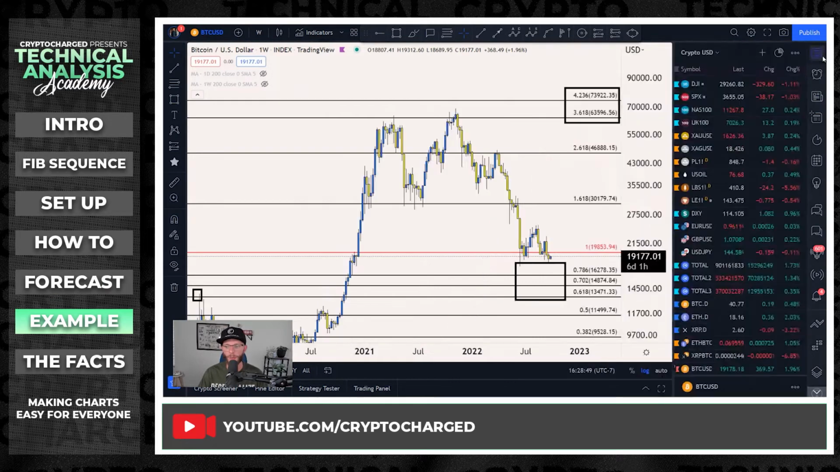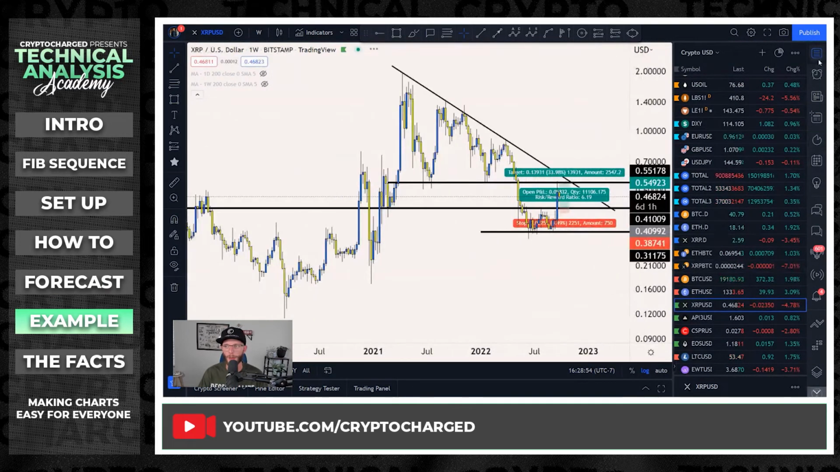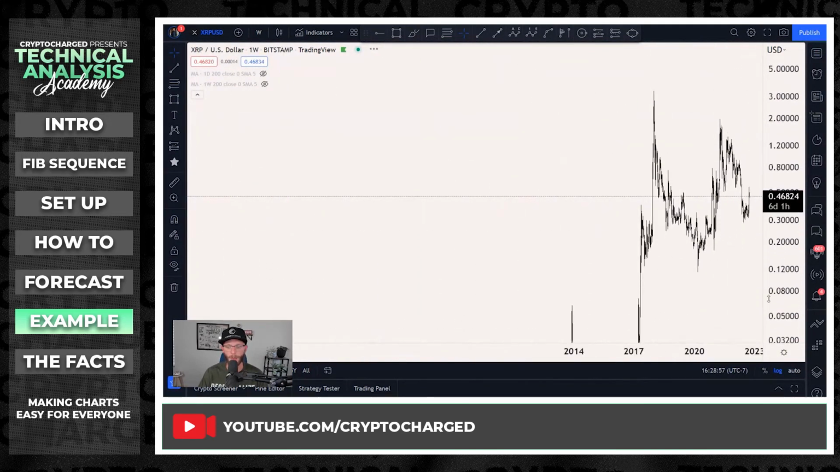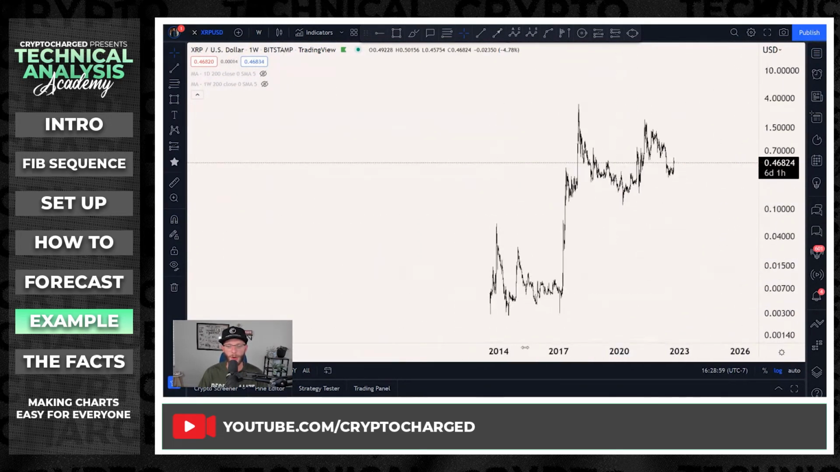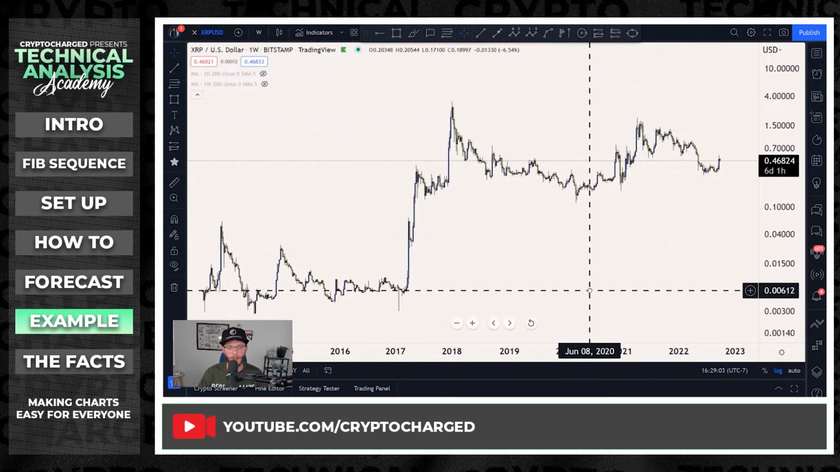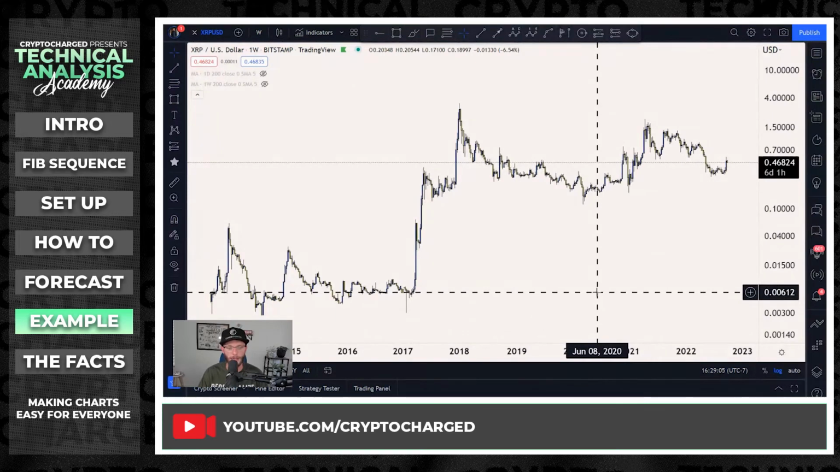Now I'm going to show you guys one more example. We're going to actually look at the XRP price chart. So let's go ahead and pull up XRP here. I'm going to remove everything off of the screen and we're going to look backwards, okay? So looking at this chart, a little less price history than the Bitcoin price chart, but nonetheless, we're going to look at it the exact same way.